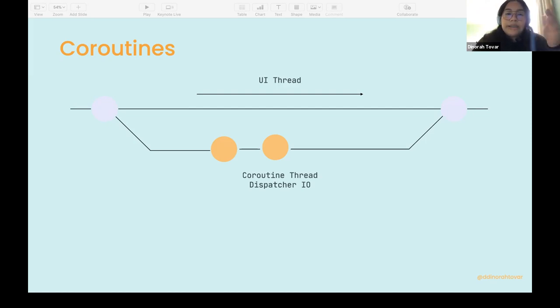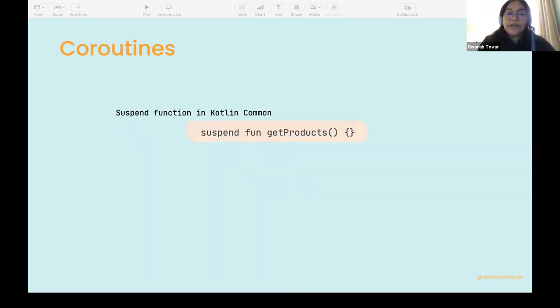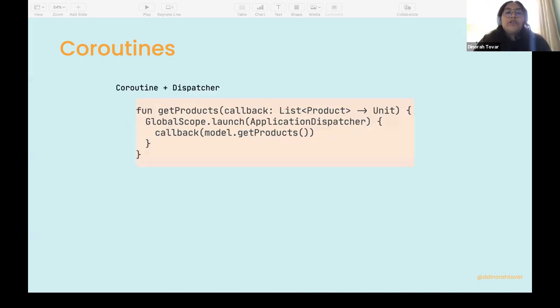So coroutines are suspended computation, and you can start using them like this. You can make a suspend function that gets a product and goes to an API or something else. And you will have to run this coroutine in some dispatcher. This dispatcher is a global scope that will make a callback, because we need a callback in Swift, because there is no support for coroutines right away.